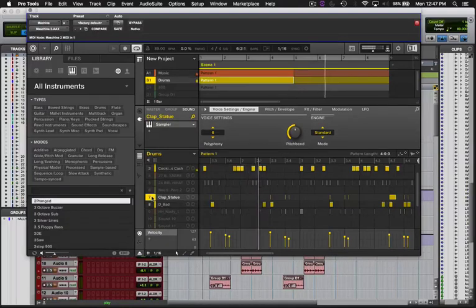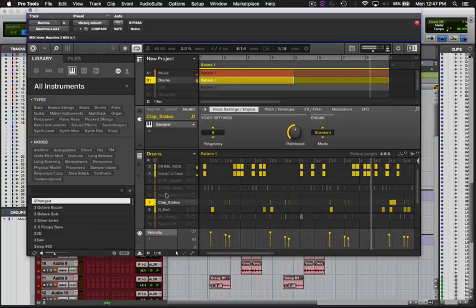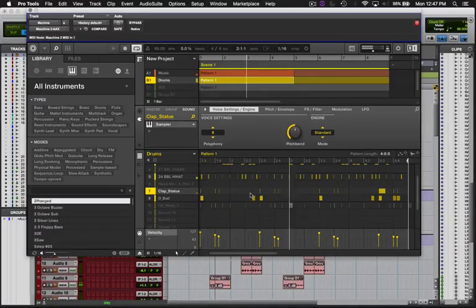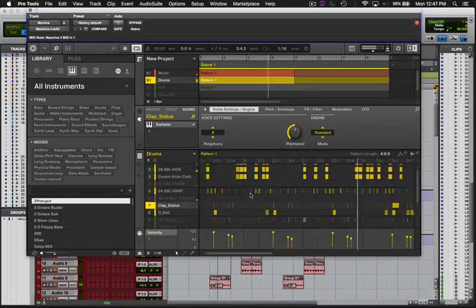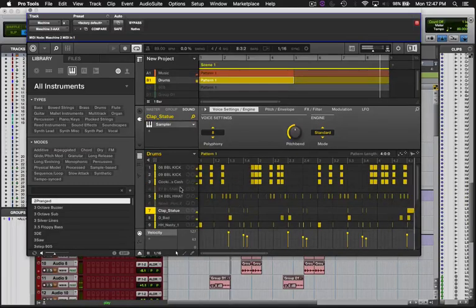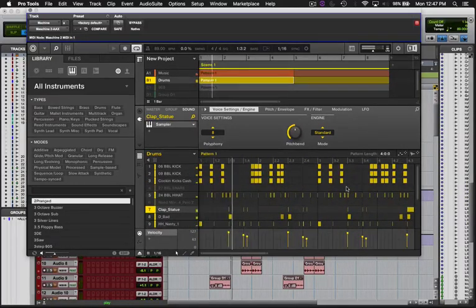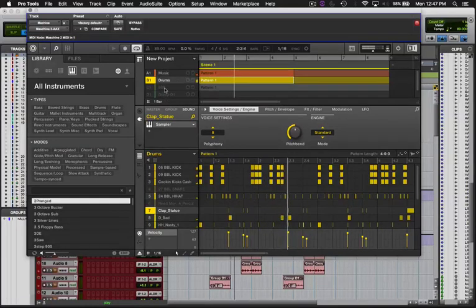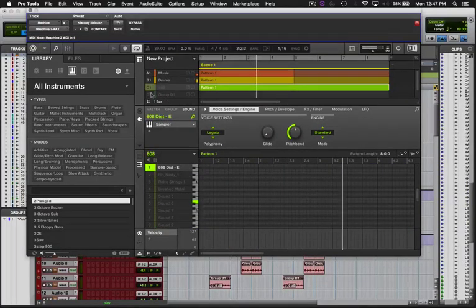Some claps. Hat. And then I also added another hat, a little lower. And then of course I had that 808 hit.